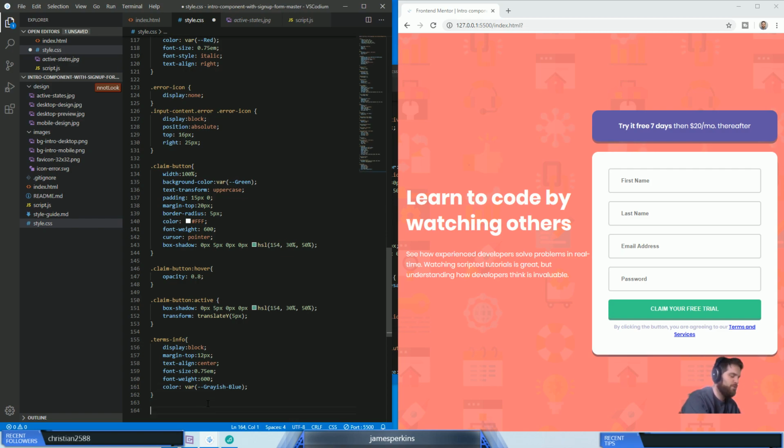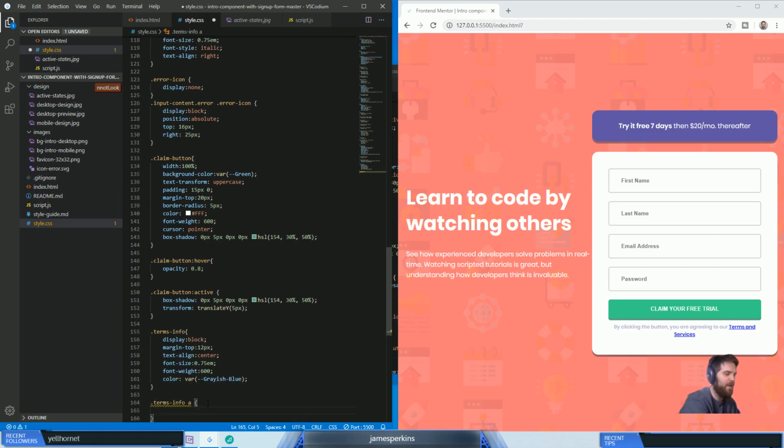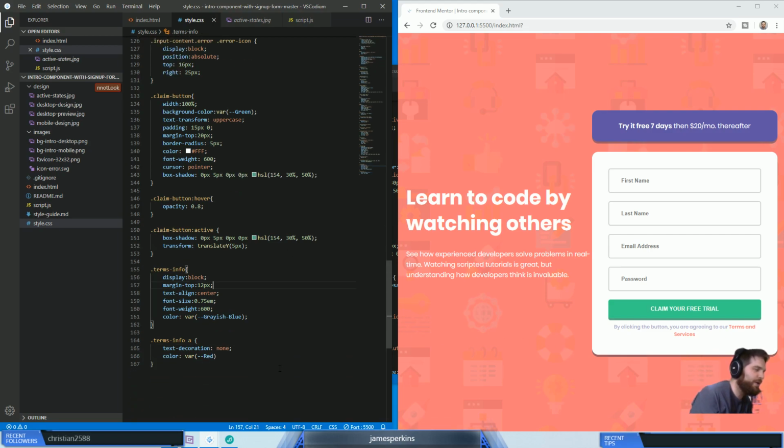And then we can do terms info with an A to get the link there and just set the color to the variable, like it's red. And then we'll also set text decoration none. Boom. There we go. Now it's looking pretty sweet.